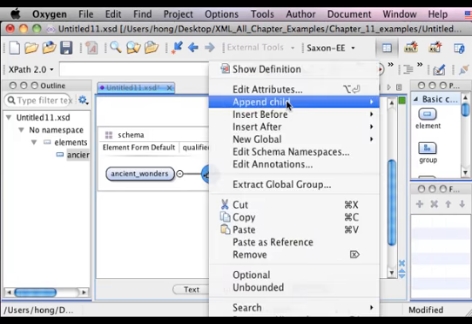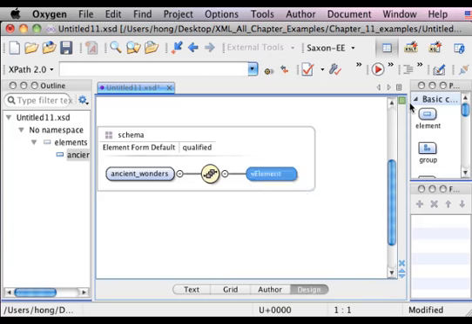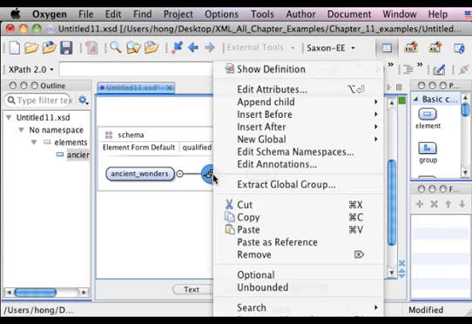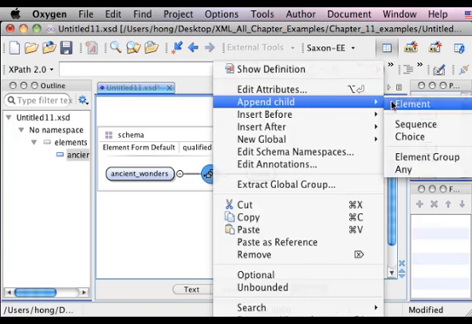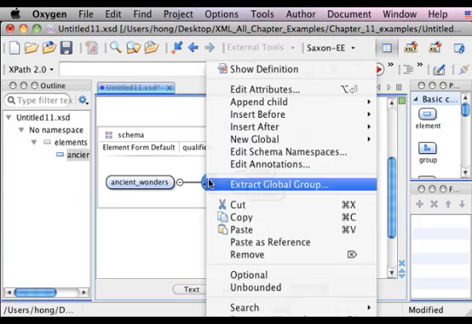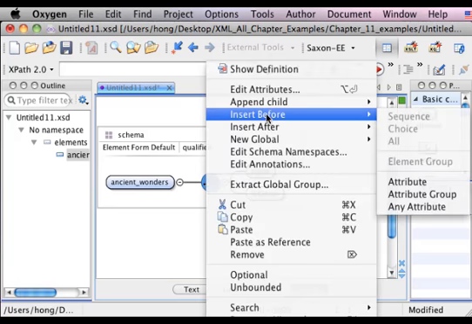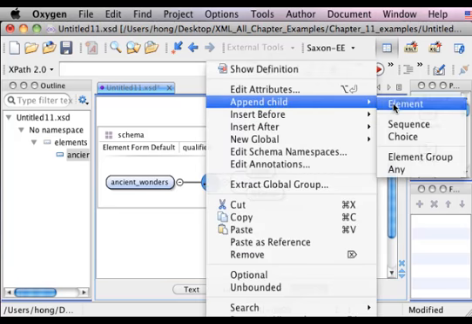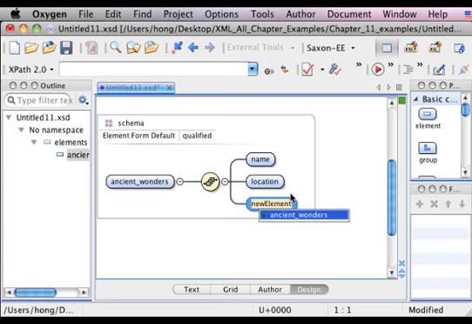When we create a sequence, we can add an element. All those elements then will have to appear in sequence. So click on that to add another element. In this case, let's add a location. We can certainly add all of them shown in figure 11.13, but we don't have that much time, so let's just add the last one, which is going to be history.